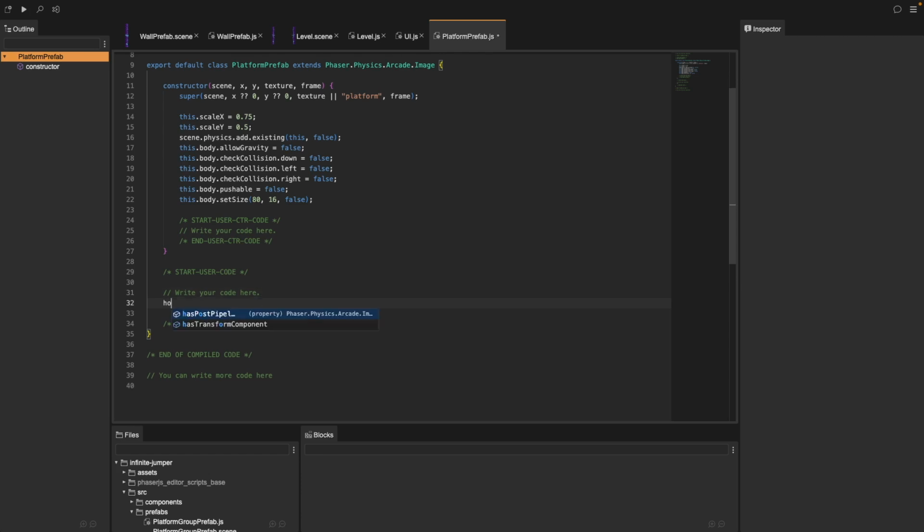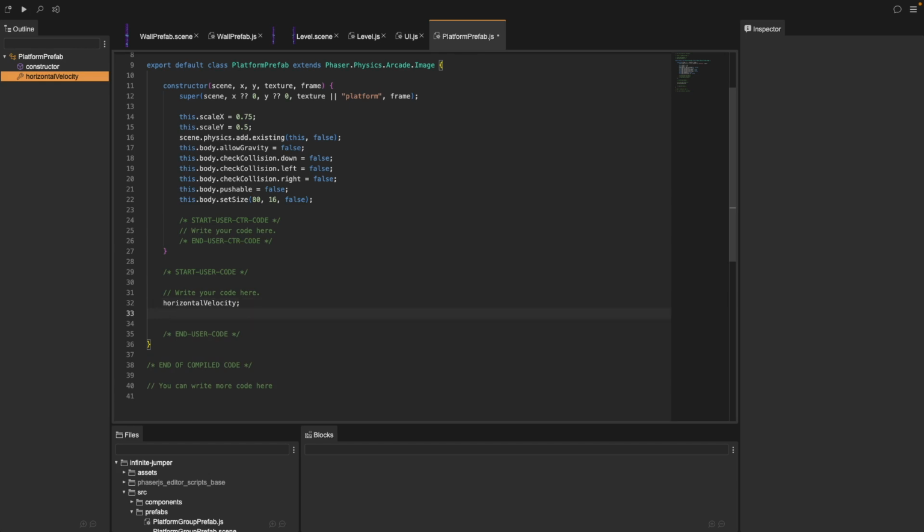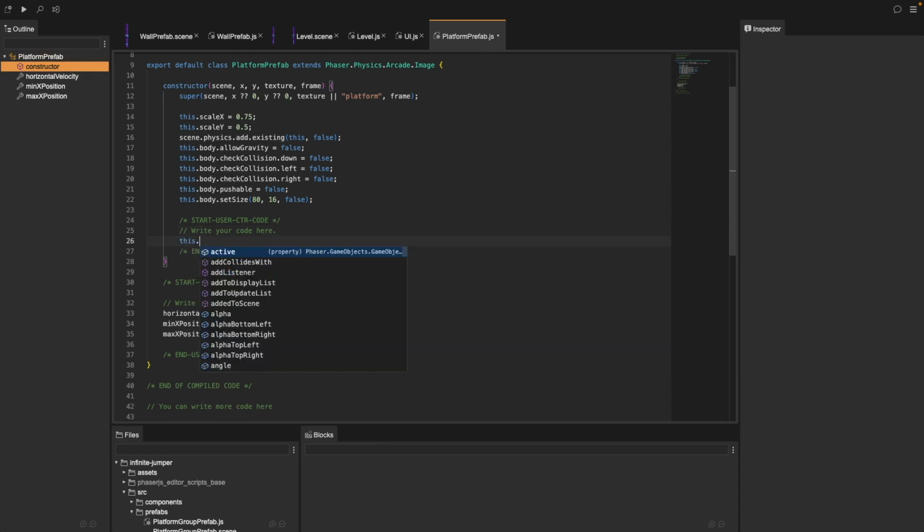So first, let's do our horizontal velocity. Next, let's add in properties for our min and max X position values. So we'll do min X position, and let's do max X position. So now we'll want to initialize these values. Let's come up to our constructor. And so we'll start with our horizontal velocity. We'll set that equal to 0.